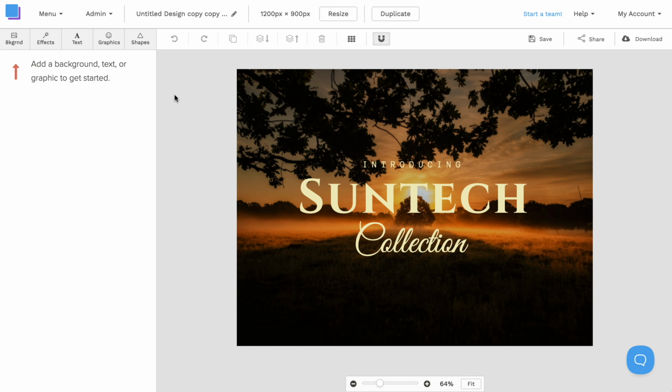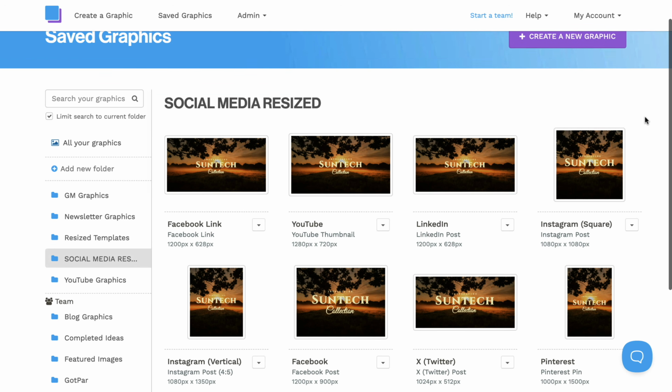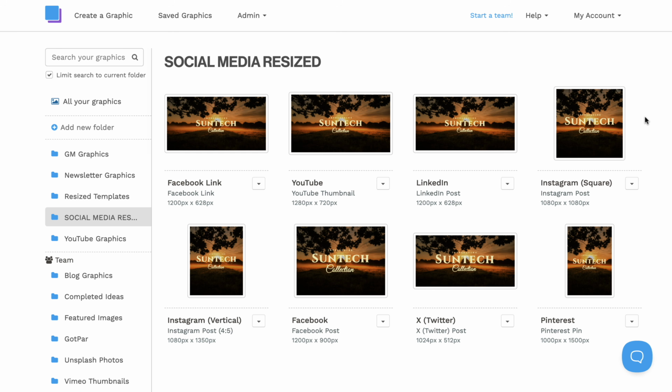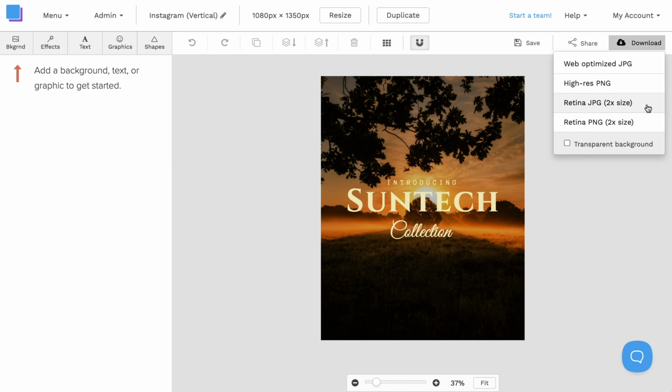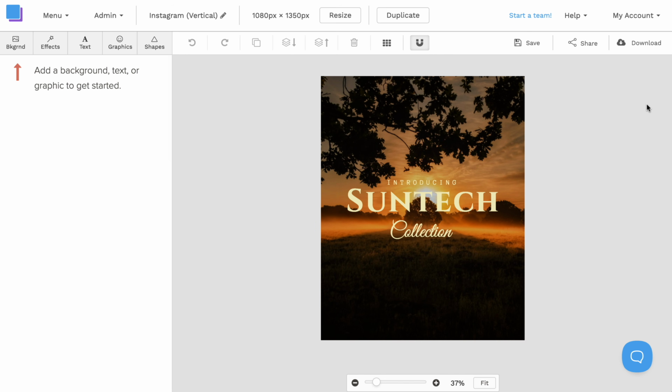Once you've resized and saved all of your images, just open your saved graphics folder to view them. You can see that we have a size ready for every platform. From there, you can open whichever image you want to post first, download it, and upload it directly to social media.